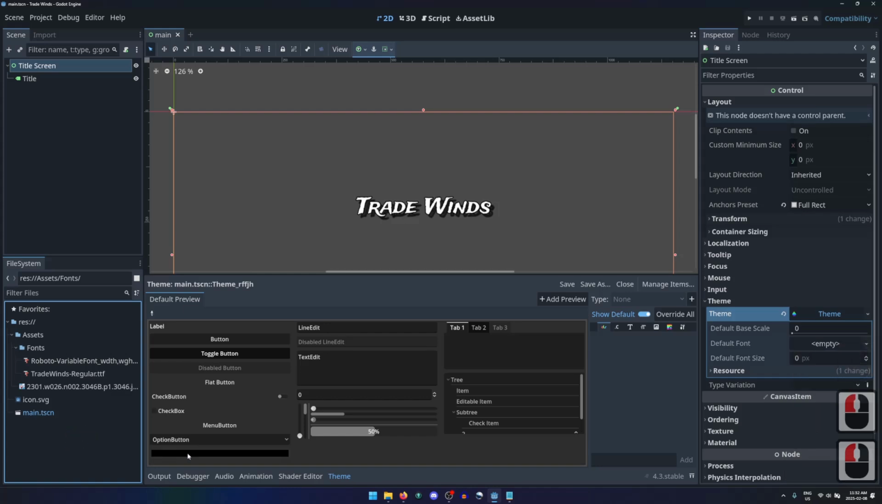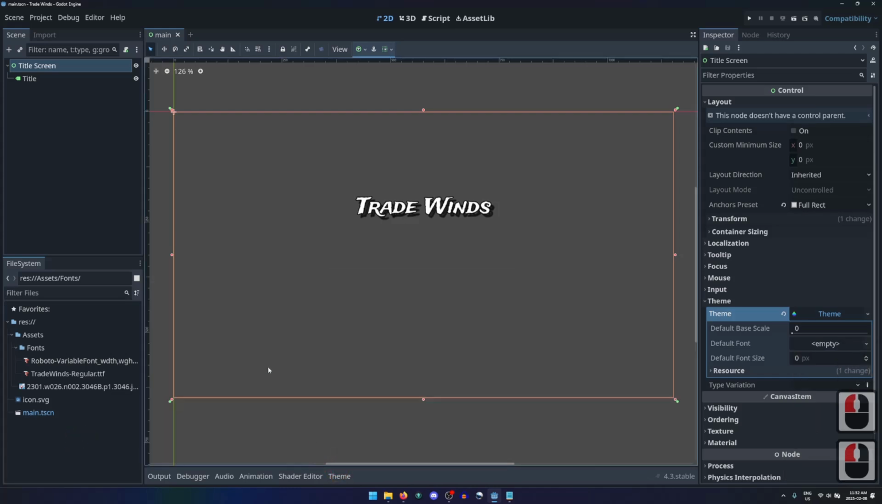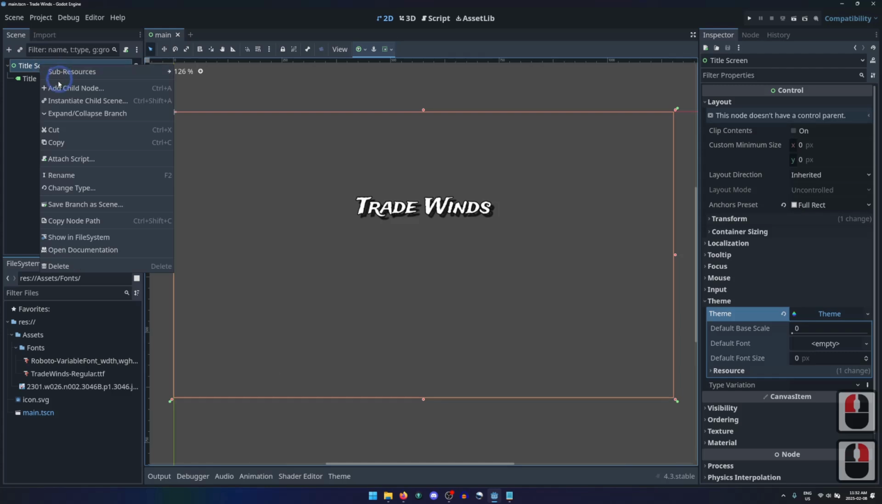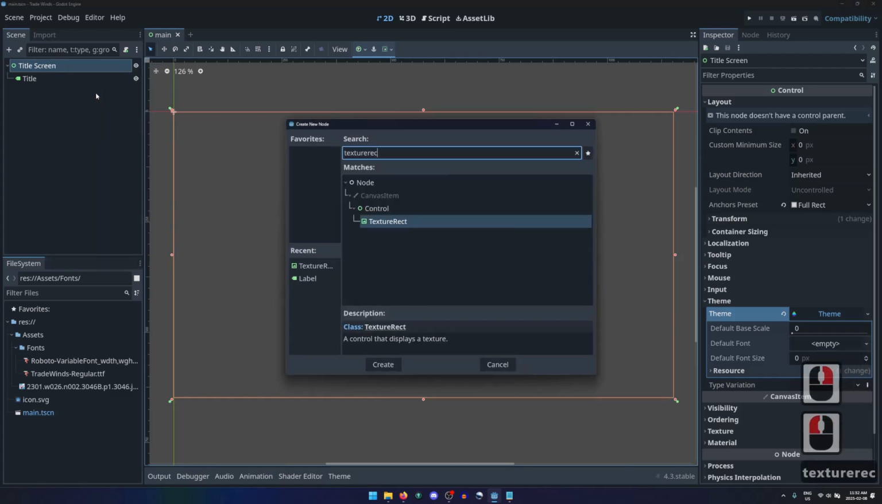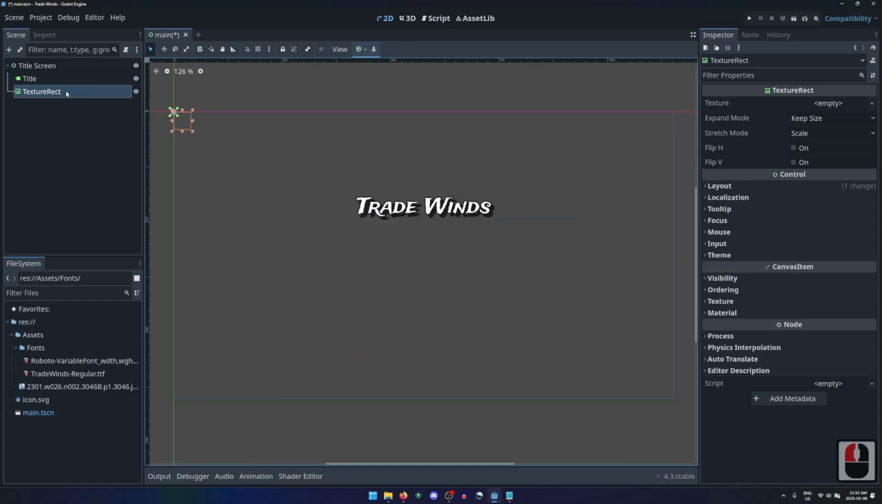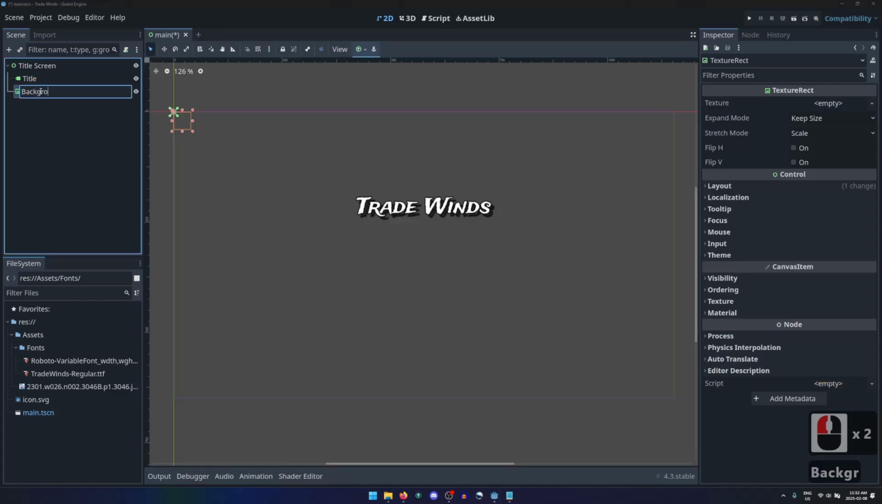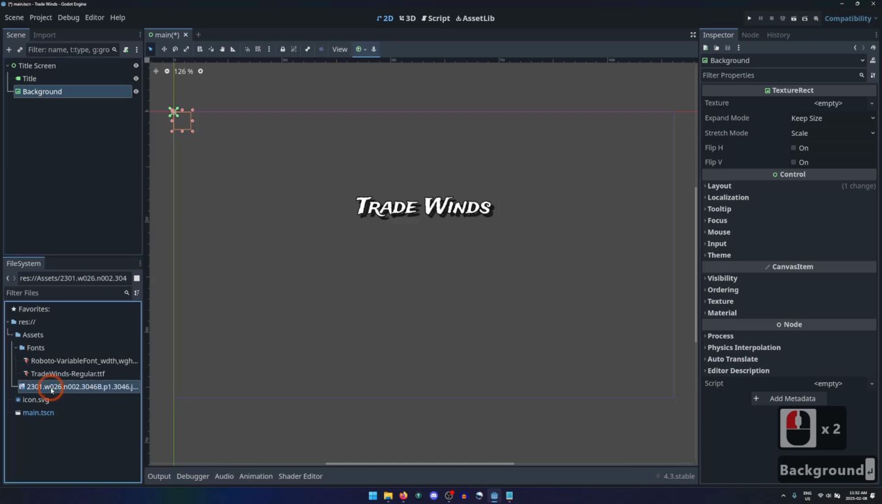To draw this texture, we'll need to add a new child node to our scene. The node we need to use to draw images on screen is the texture Rect node. Let's rename this node Background. Then populate its texture property with the imported image.